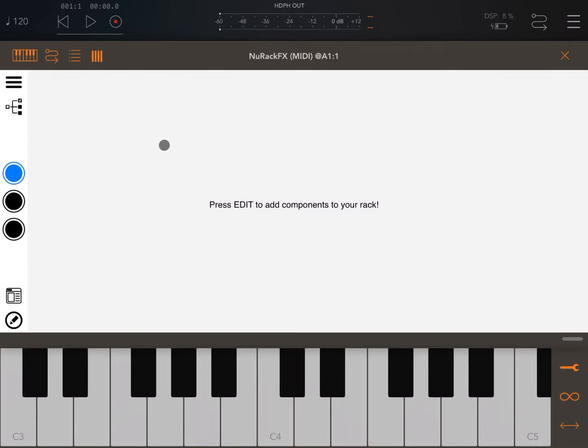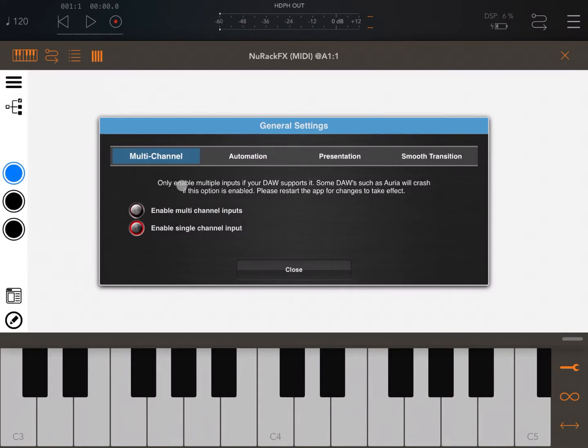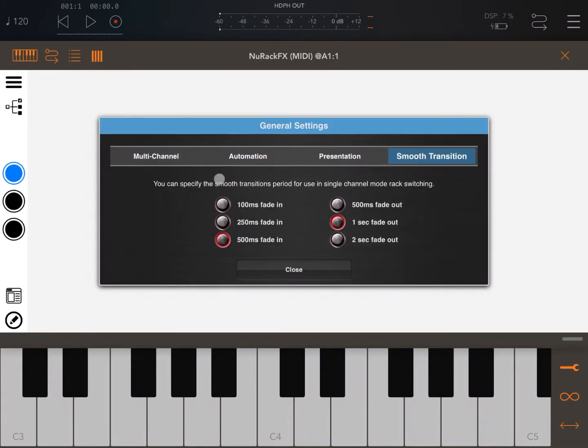So let's start from the top left. We have a menu. You click on it, you can create a new rack, load, save, delete it, and you can access, for example, the settings where you can establish if you want to have multiple or single channel inputs, which you can see here at the moment is a single one selected and then distributed to individual racks. You have 3 racks, 1, 2, 3, which are here. You can set parameters for automation, presentation, and also smooth transition from one rack to the other.